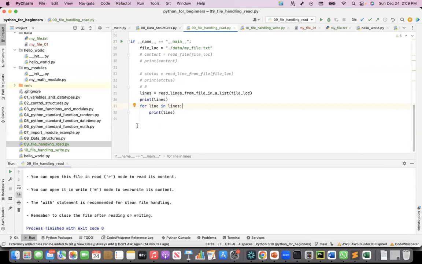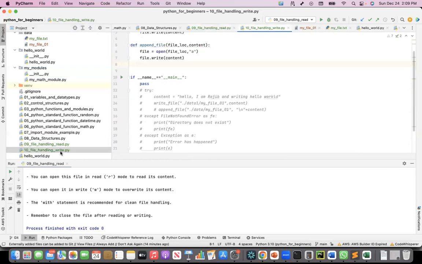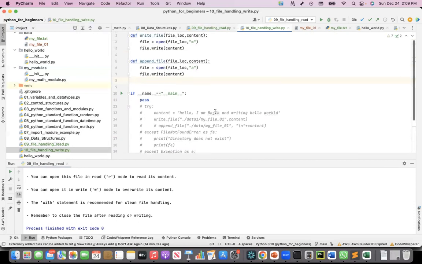Now we will look at write operations, right? So write file is again a similar approach like read. The exception is that we open the file in write mode, which is W, and whatever content we pass, we do file.write(content), right? If I do an append, it will append the content to the file. So let's write the code for it, right?